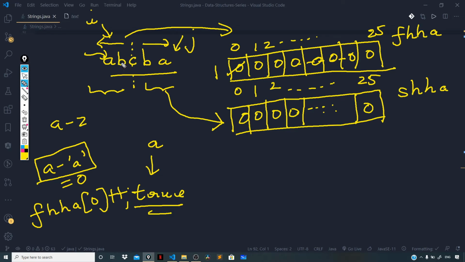Now in the left half we have 1b, so you can increment it to 1. So 1a and 1b. And for the right half you have 1a and 1b. So you can see both the arrays are exactly identical to each other. This means that the left half and the right half, that is both the sets, are identical to each other. So we need to do this work as long as I is less than j.